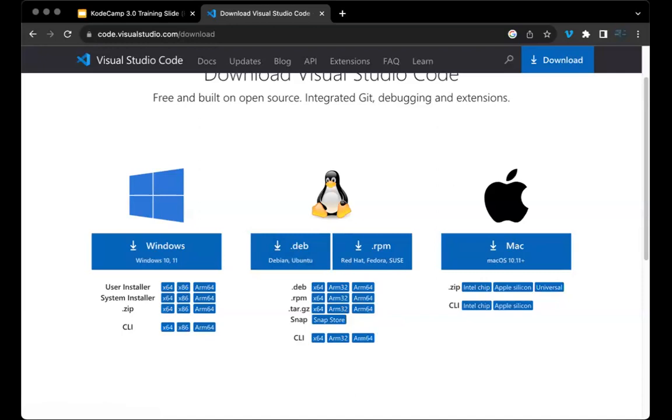So I'm going to open a VS Code I already have installed here.